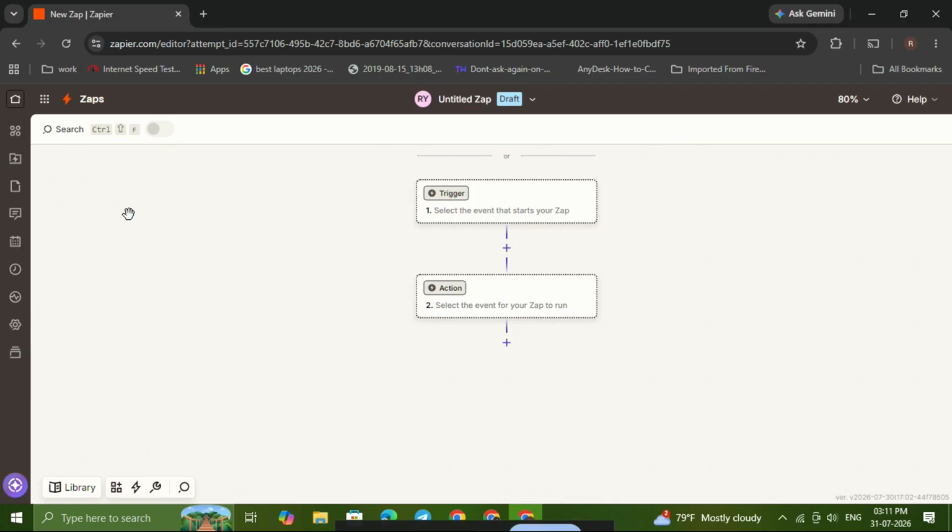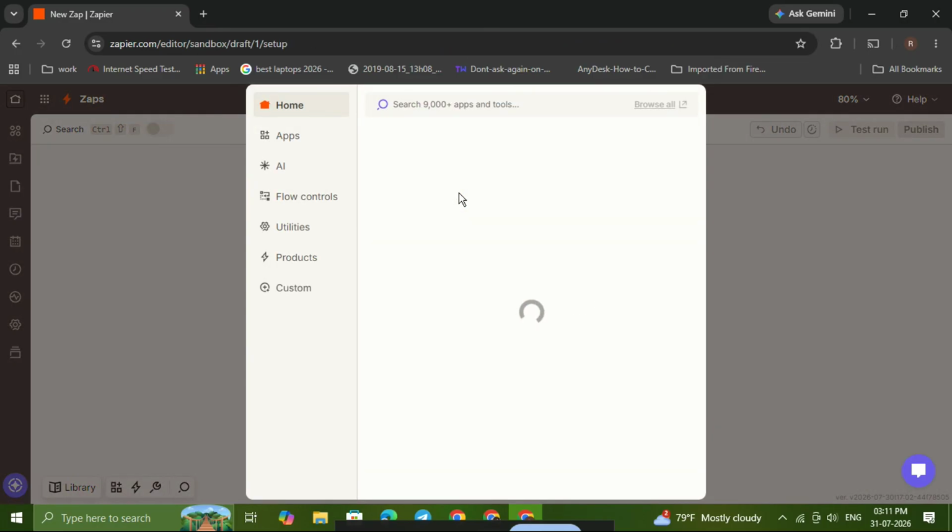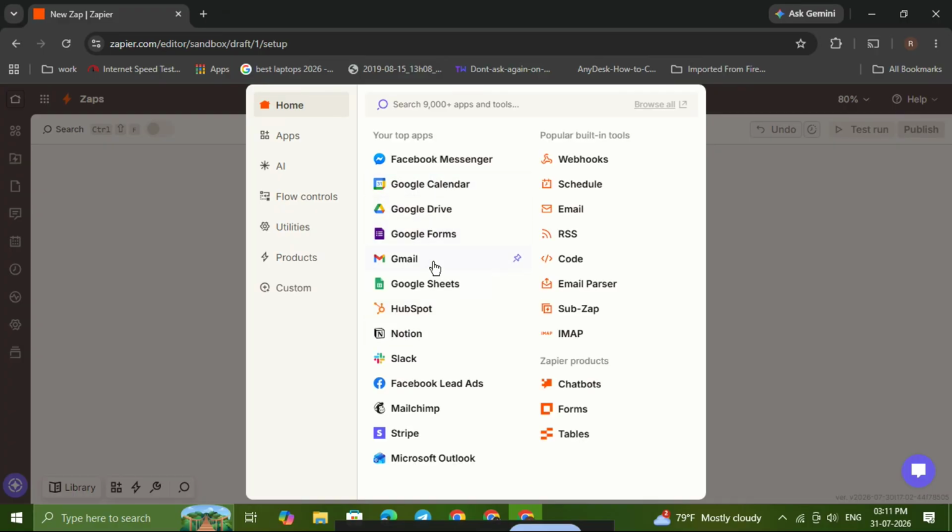Now you'll see the setup screen for your workflow. The first part is the trigger. The trigger is the event that starts the automation. Click on Trigger and choose the app you want to use as the starting point. For example, this could be Gmail, Google Sheets, Slack, or another app you use every day.